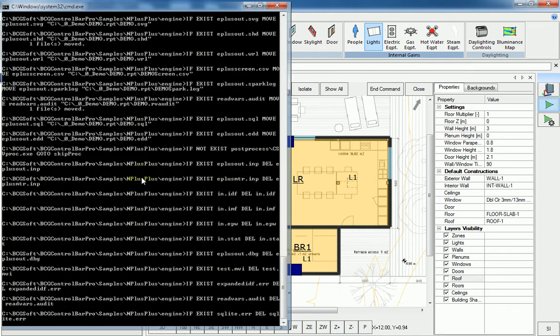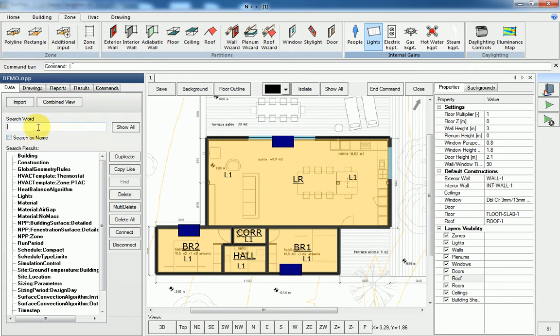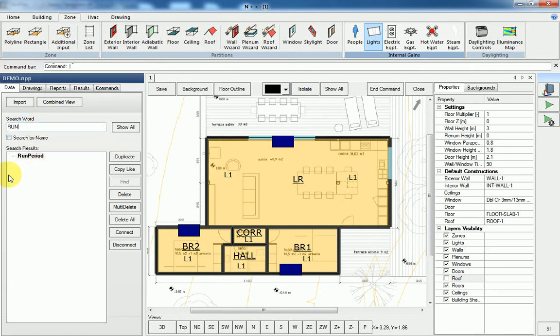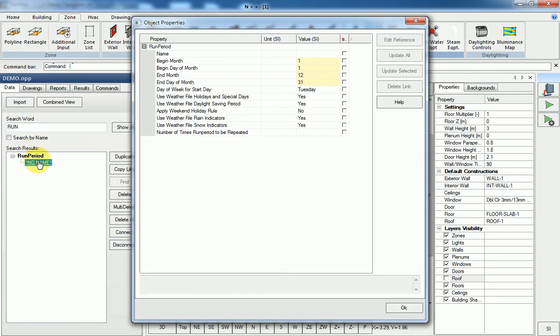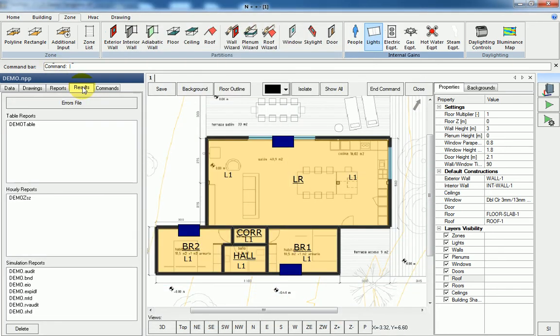For our next runs, we're going to change the run period to be only in August. That's what we're doing now. We are finding the run object that we have, and we're just going to say, please make the future runs only in August.